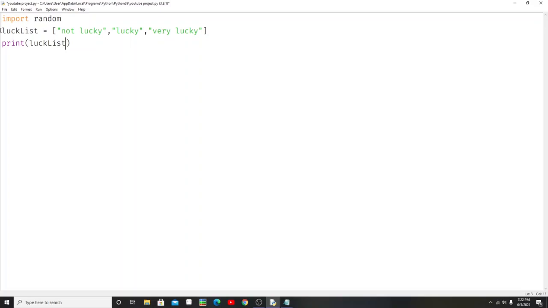So what we will be doing is that we will assign a string my luck to a random choice from this luck list, and then let's print my luck. We get lucky, lucky again, and not lucky. So this means that we get a random string each time, but we'll be tweaking this further.